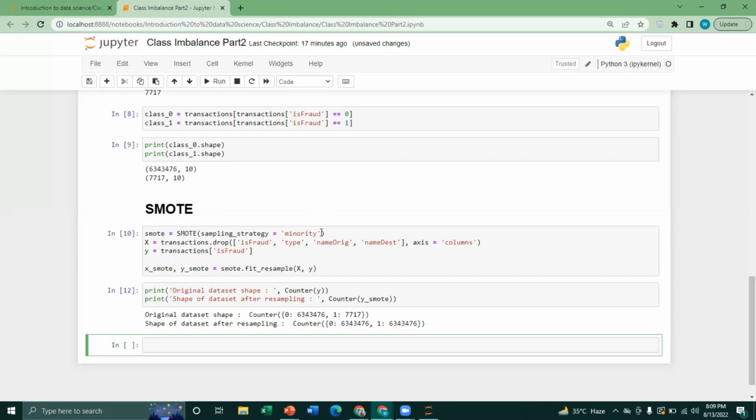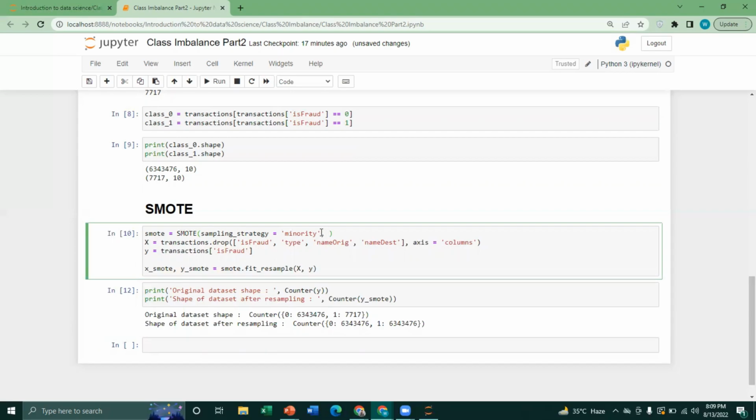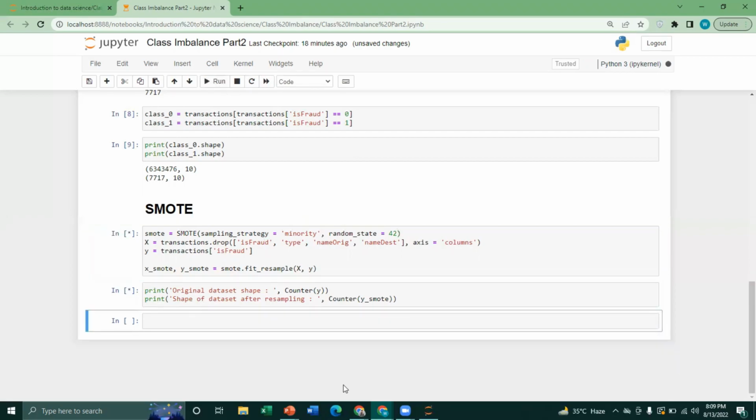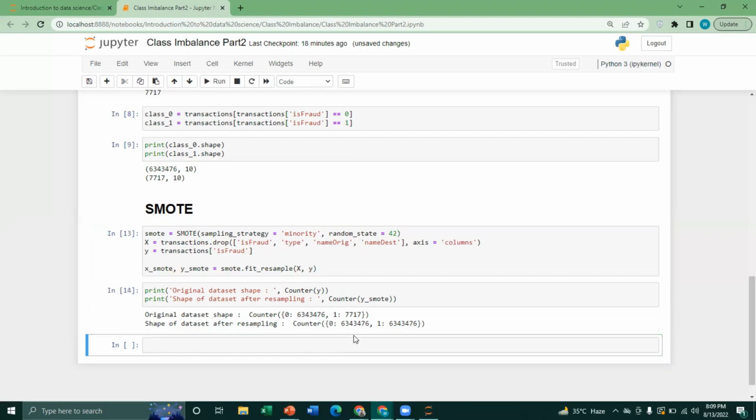You can also do one more thing here by passing a parameter in the SMOTE function. You can say random state equals 42, let's suppose. So random state is used to randomize the data. Let's run it. In fact, this approach is better to use. So this is how the technique of SMOTE works. Now let's go back to the slides.